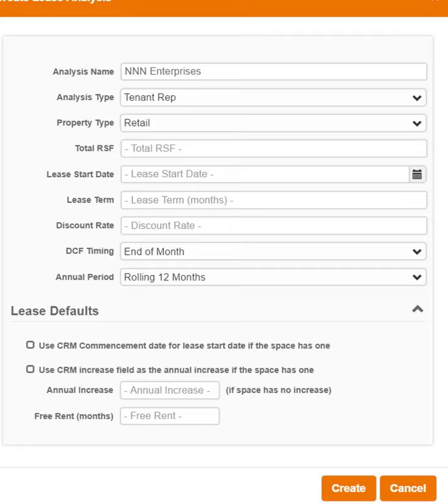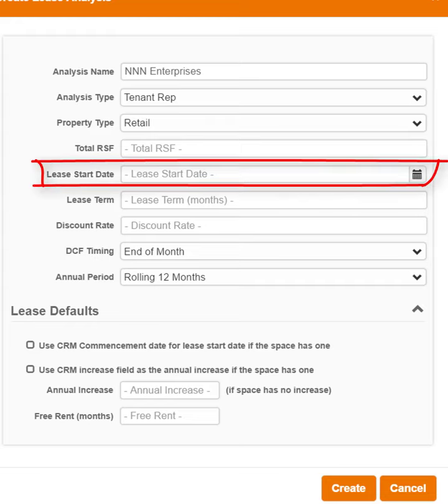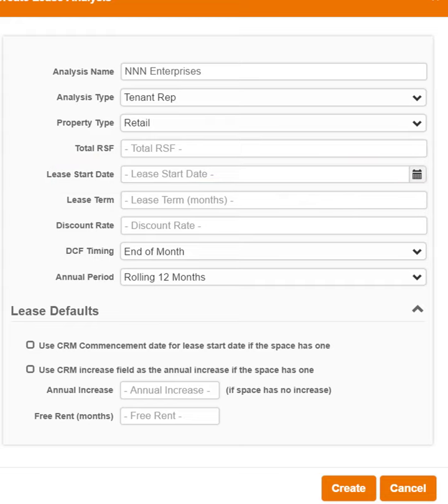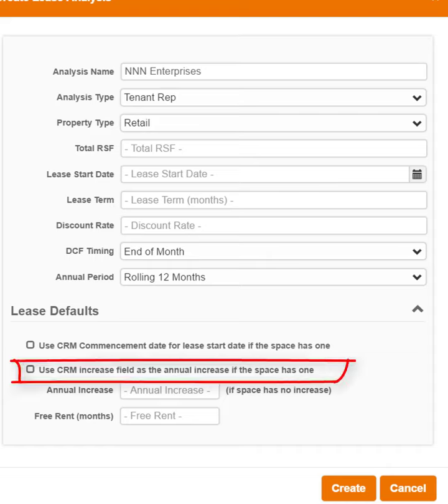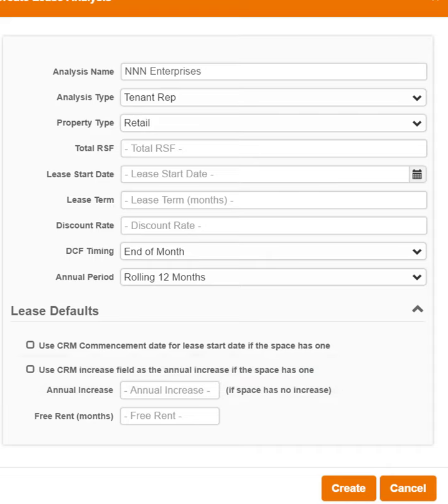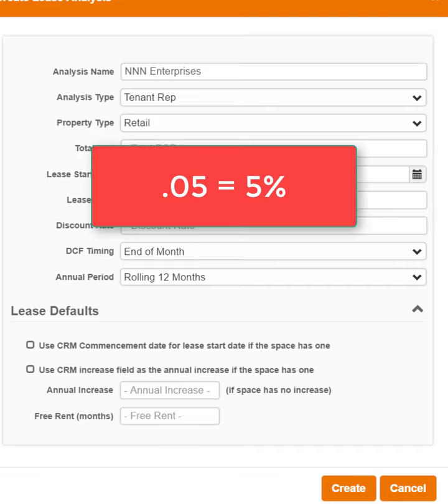If you do not check this box, or if the space doesn't have a lease commencement, we'll use the date you put in the top of this dialog for lease start date. Use CRM increase. If you've added a number to the increase field for the space and you check this box, we'll use that number as the increase each year. If the number is less than 1, we'll assume it's a percentage. If the number is greater than 1, we'll assume it's an annual increase amount.